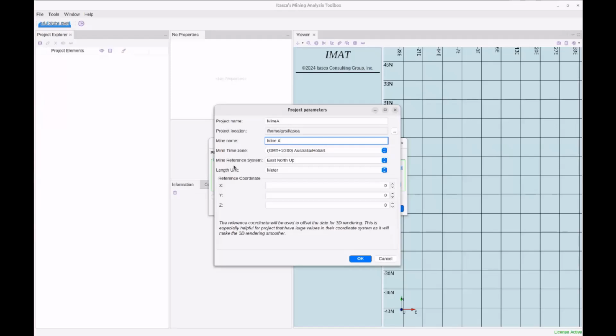And then in the past, we used to manually go and correct this. So the idea is to get the mine's reference coordinate system correct first off, and then there are tools later on in IMAT that allow you to easily convert between the coordinates. And then the length unit, whether the mine uses meters or feet, and then finally a reference coordinate.